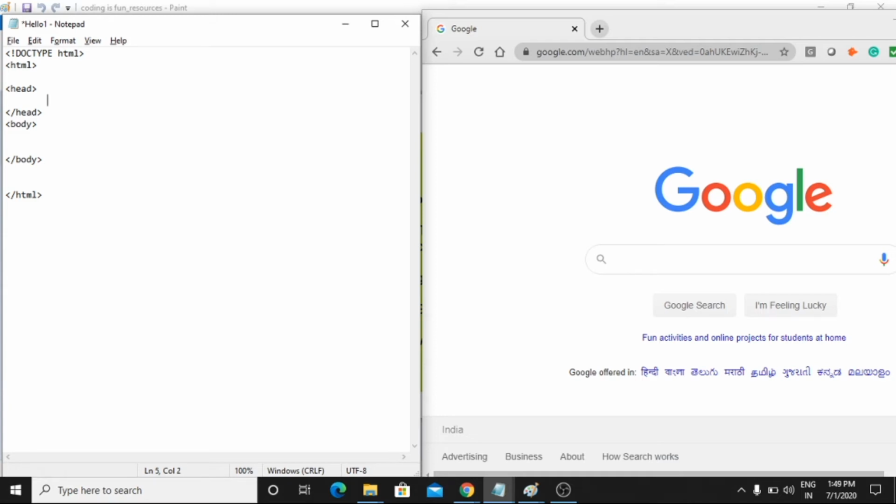Within the head tag, we can have a tag called title. This title will be the name of our web page. Now within the body tag, we can have something like a paragraph tag with a blanket statement like "this is paragraph".